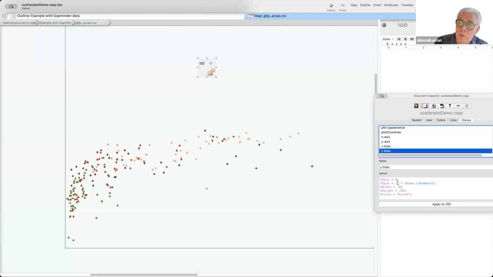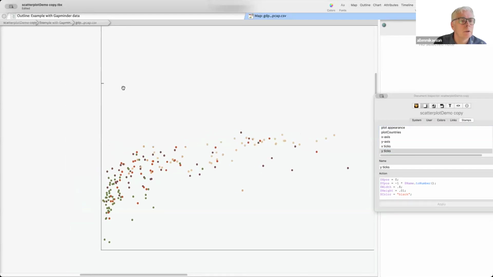Y position equals that -1 again, because of the inverted axis, times the name to number, right? So that name 100 is going to be converted into a number, and then that's going to be assigned to the Y position. Does that make sense? Yeah. And again, we're going to make it very long or very thin. So I'm going to apply that now, and there it shows up right there. So that's 100. Now you could do another adornment and just label that as 100, but at least now we have a tick mark.